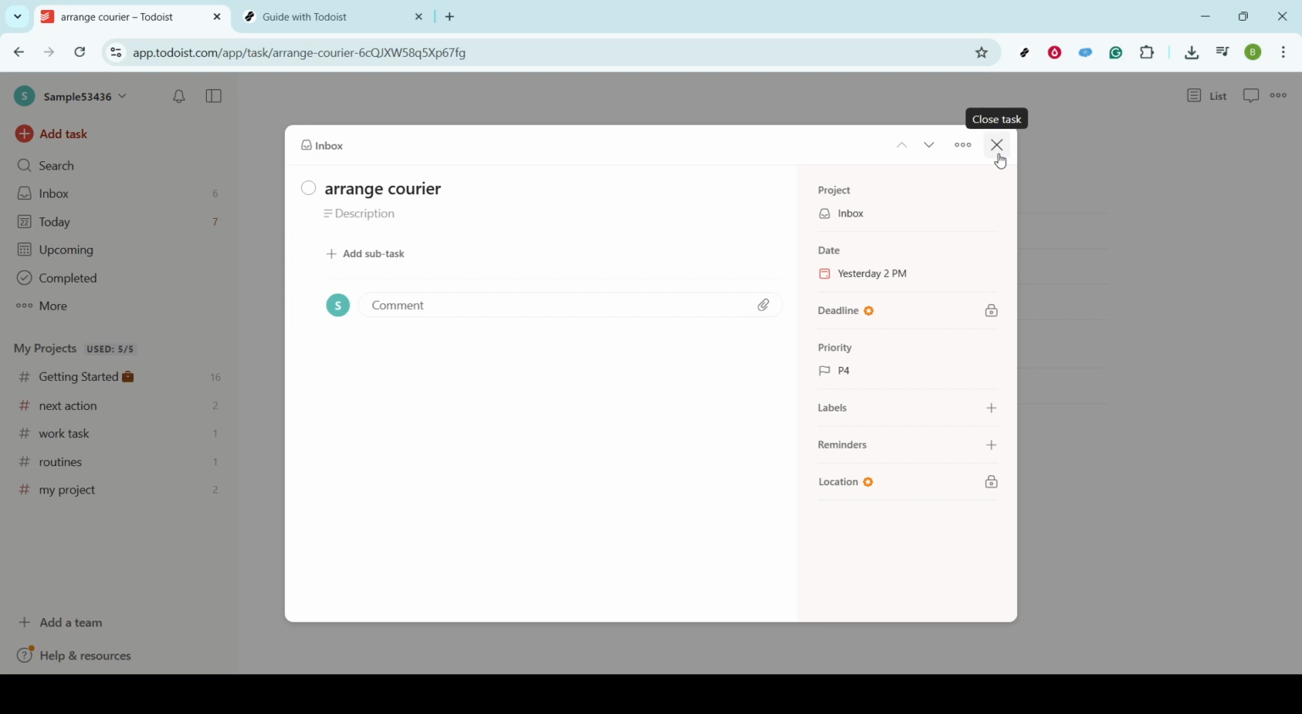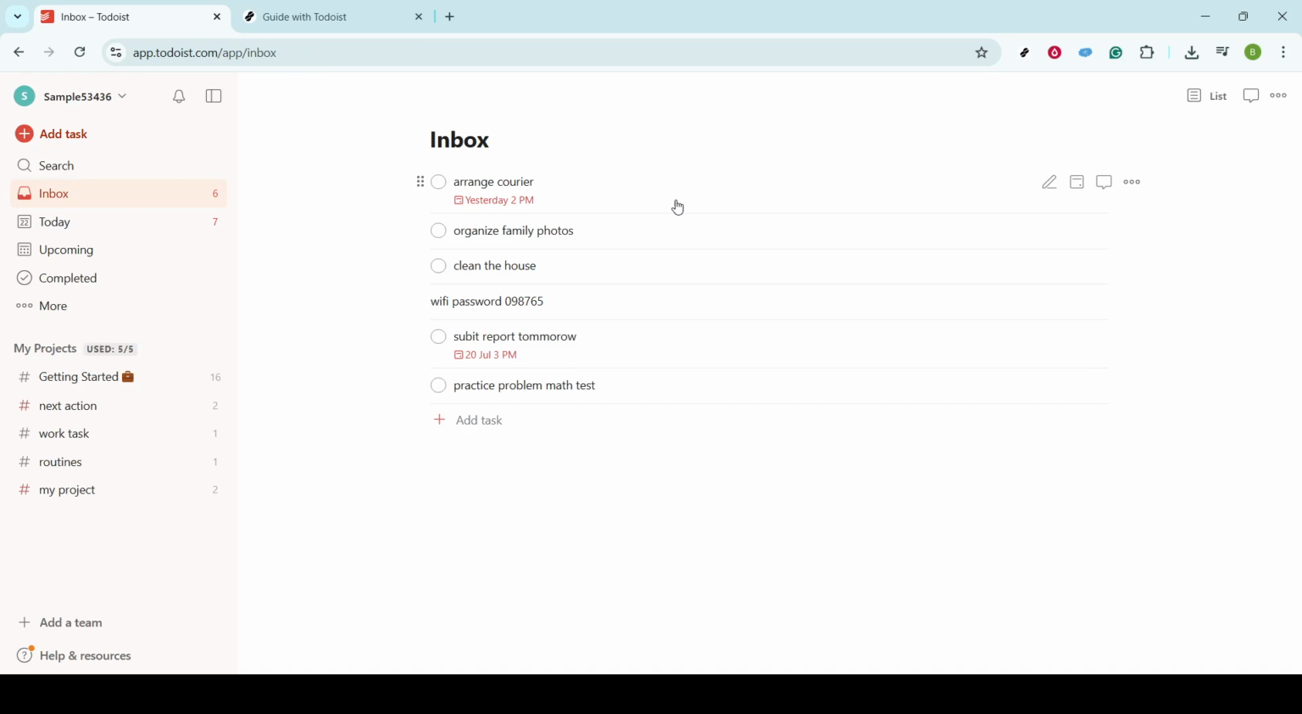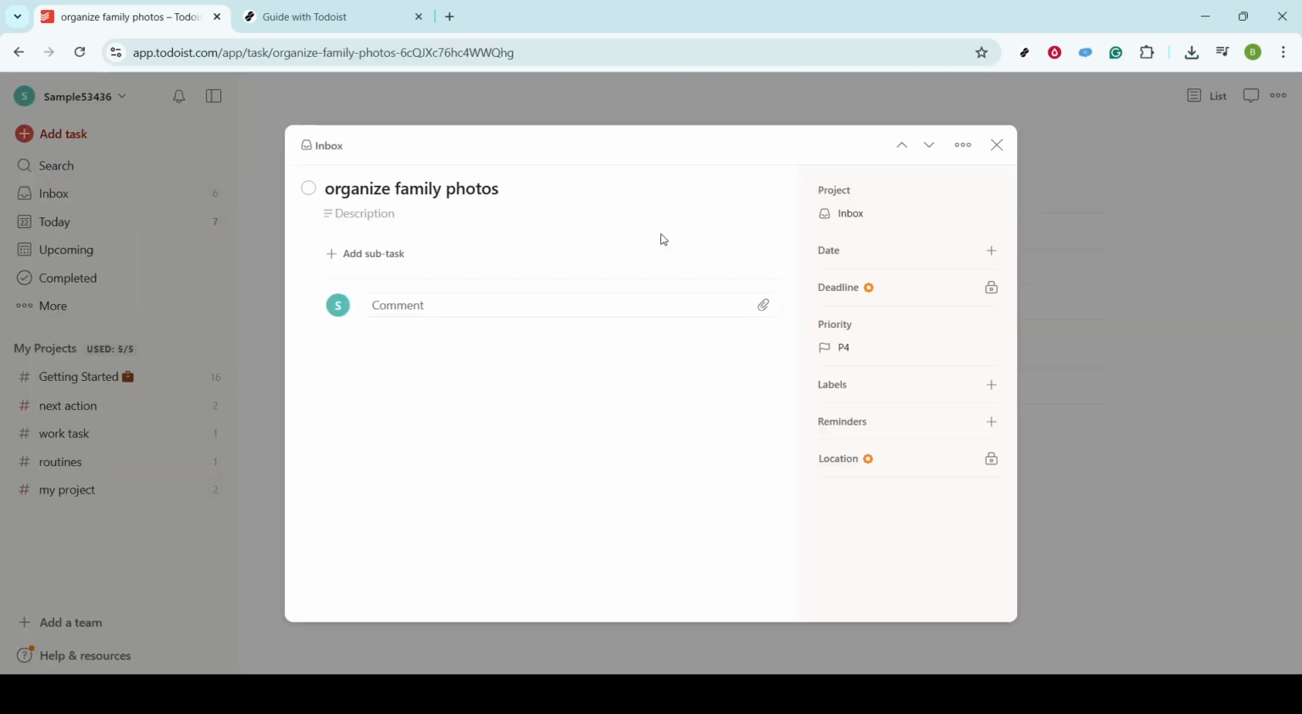Todoist also lets you stay on top of everything with the Today and Upcoming views. Just click there to see all tasks scheduled for today or even plan out the week ahead.